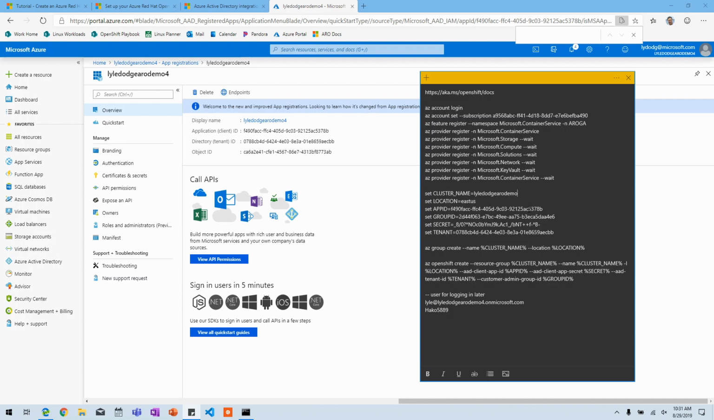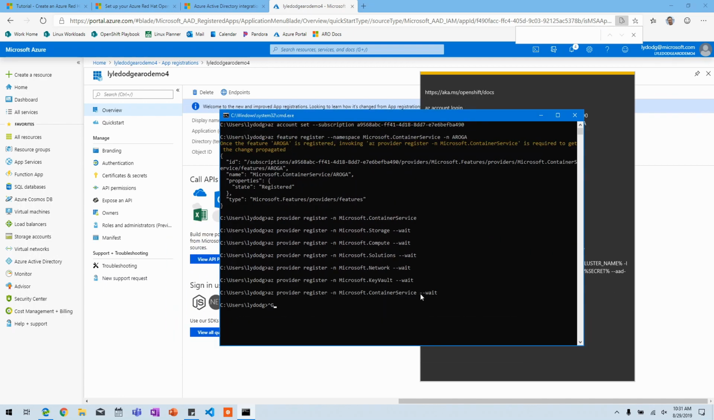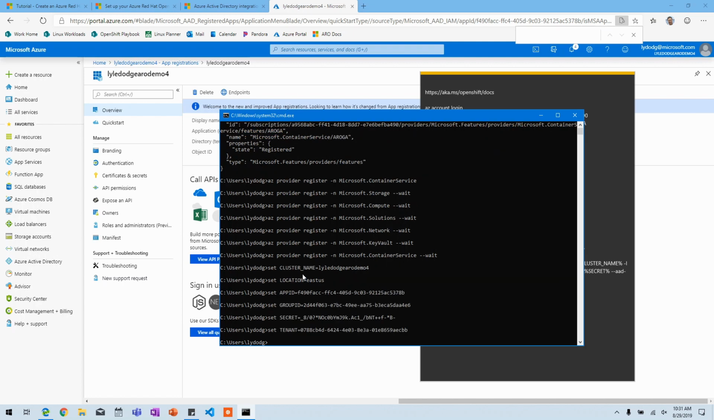And I put in my cluster name, so we'll just do Lyle Dodge RO Demo 4. And I've got my subscription, I've got everything else good to go. So now we should go ahead and create this. So let's come in here and grab these. See, everything there ran. Once you register that feature, you actually just have to push it down to container service, so we're good to go there. So go ahead and set those.